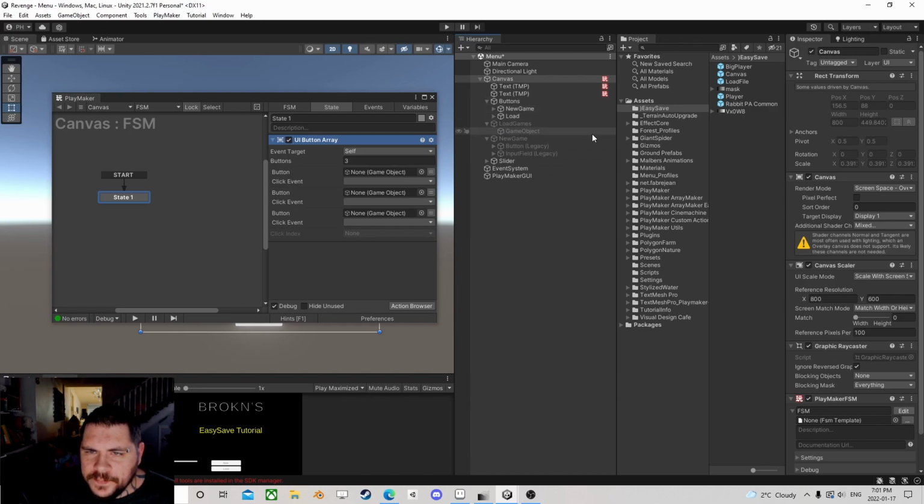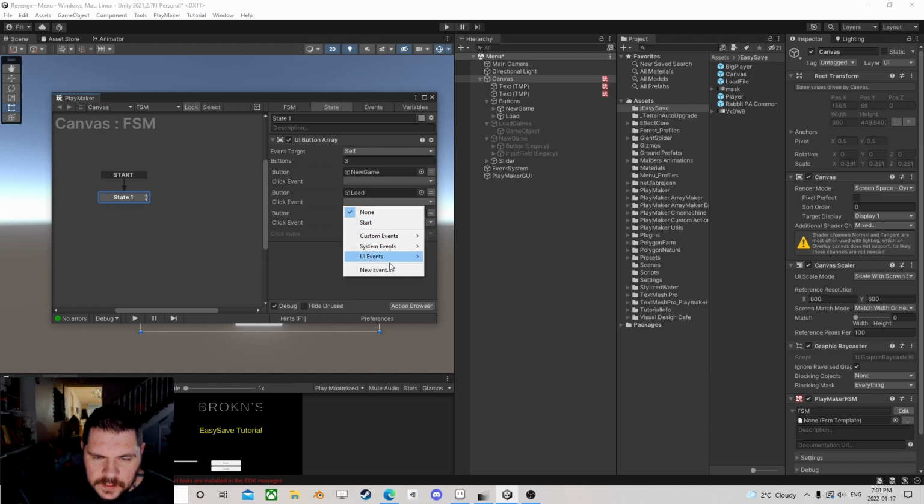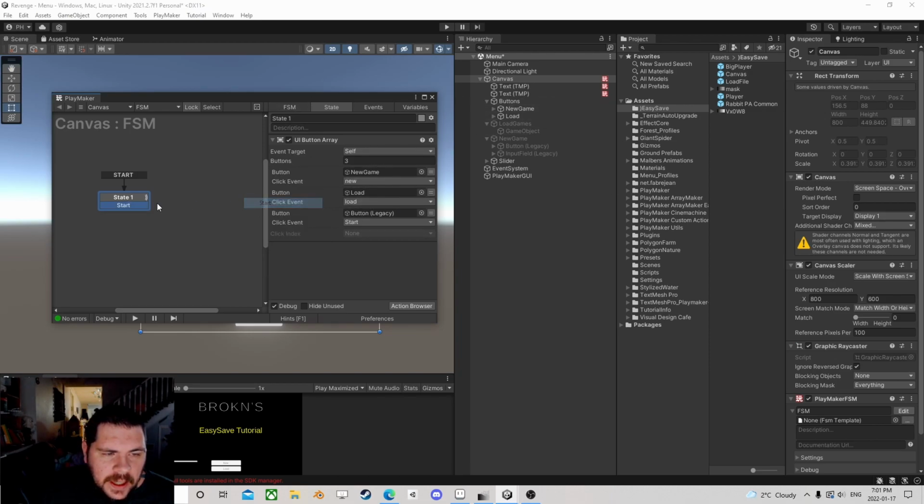So we have a new game, and we have a load game. We have a start game. So we have start, load, new, and I think that's it. I mean, I should have more. I should have a cancel and options and fun stuff like that, but I'm not worried about that. So we have three more or less things that can happen. Load, start, new.